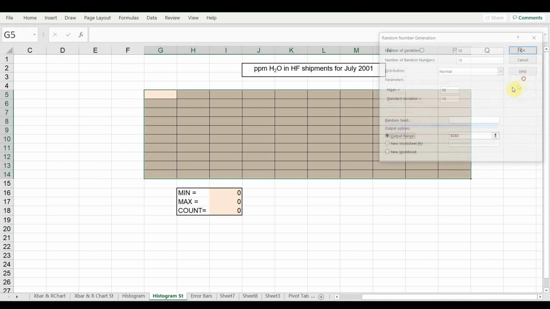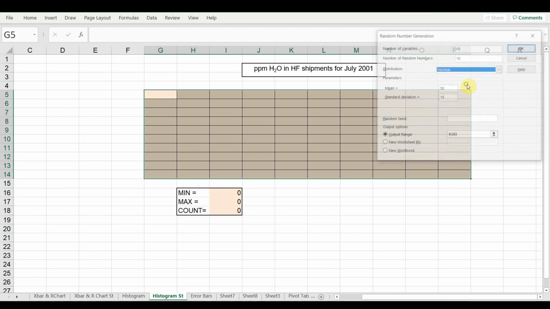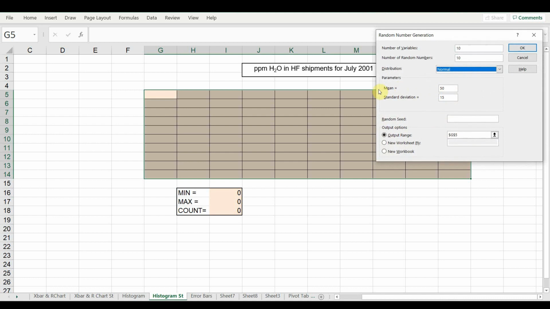Say OK. Now the number of variables means the number of columns. Choose 10. And the number of random numbers means the number of values per column, and that'll be 10. That'll give us a 10 by 10 matrix. Now the distribution of the data, we'd like it to be normal. You can choose from a number, but we're looking for a normal distribution. Let's choose an average or mean of 50 and a standard deviation of 15.